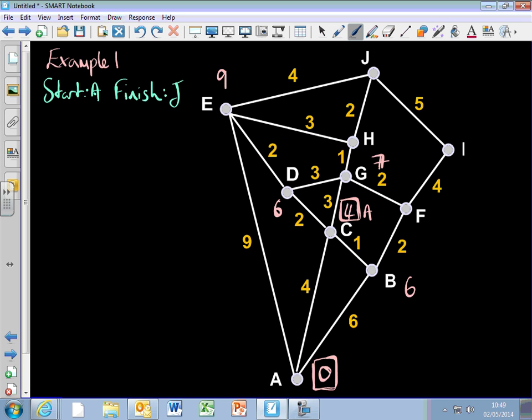Put that there. And I can also get to B from C, which means adding a 1 onto 4, which means I can get to B in 5. Now, I already had 6 at B, but 5 is better, so I'm going to cross out the 6, because I've done better than 6.